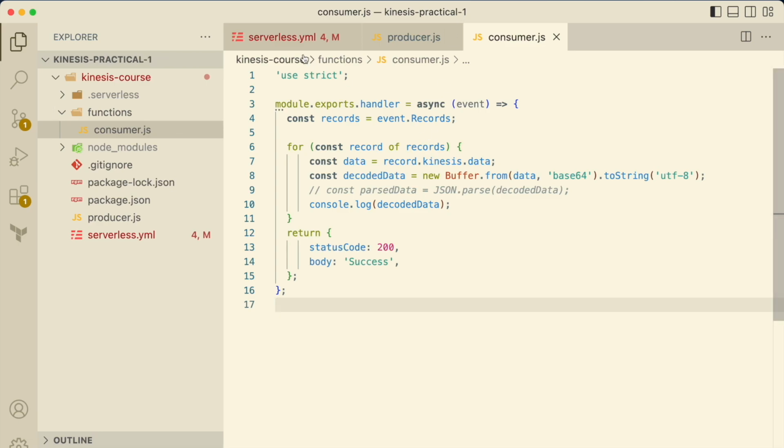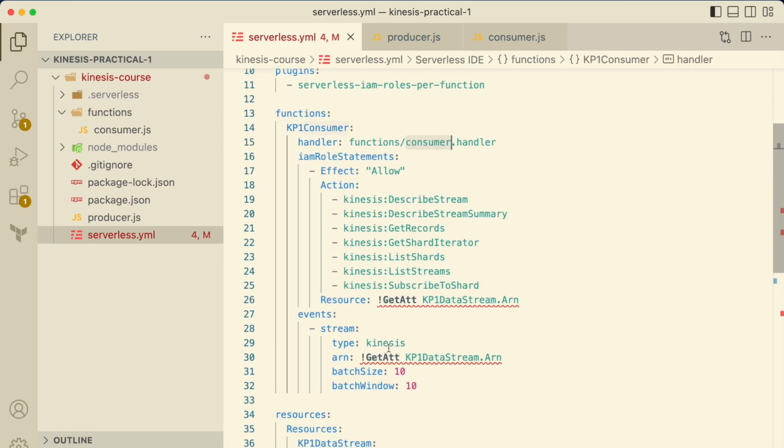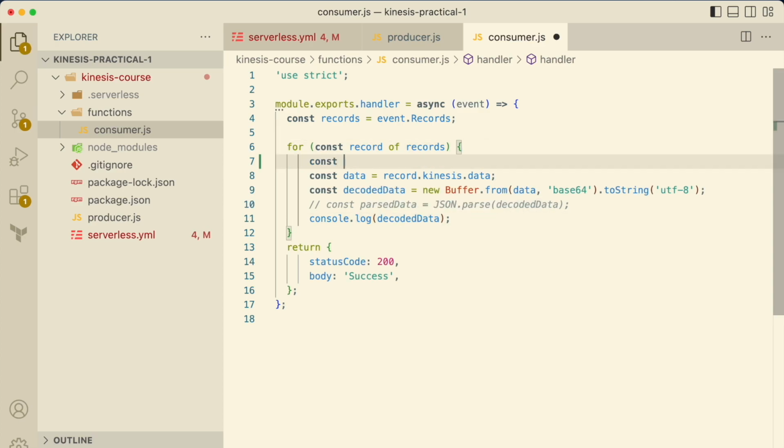So this is our consumer Lambda function. In the serverless YAML, this is that particular Lambda function, functions.consumerHandler, and that's what's consuming the records in the Kinesis data stream. So this Lambda function will receive a batch of records and then it will iterate over it and console log the data. So here, let me get the partition key as well. The partition key is available in record.kinesis.partitionKey.